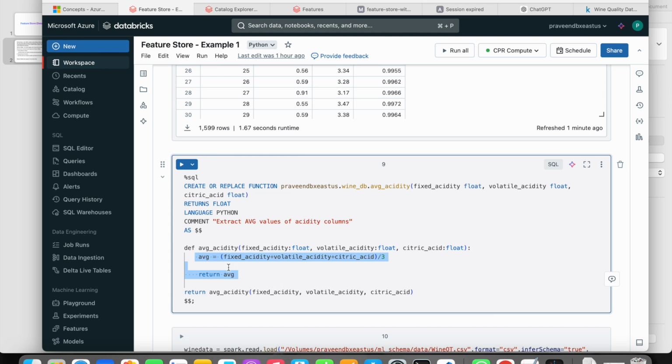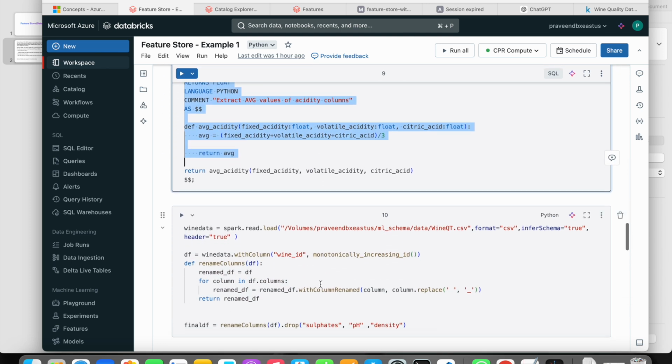Here I'm just calculating the average. So I just created a basic function to show you how we can use feature functions and feature lookups in Databricks features. Okay, so this is my real data.